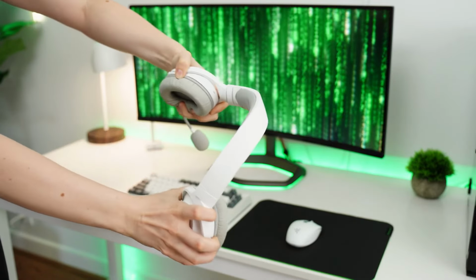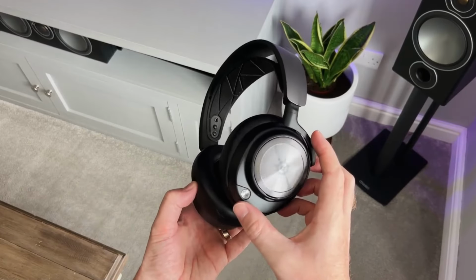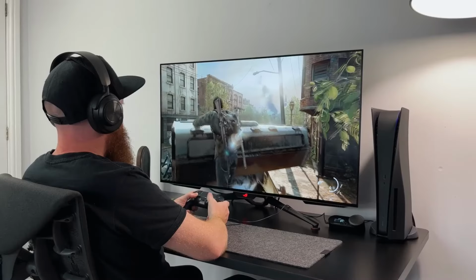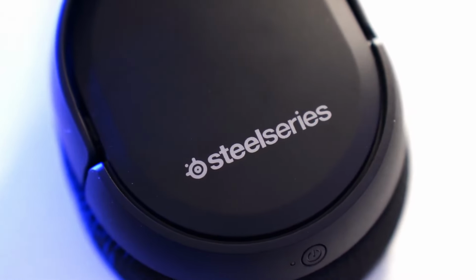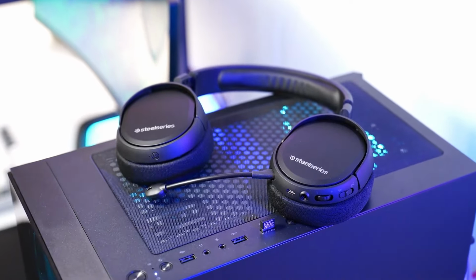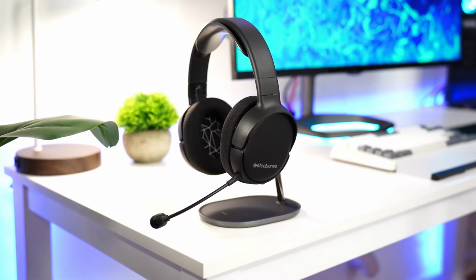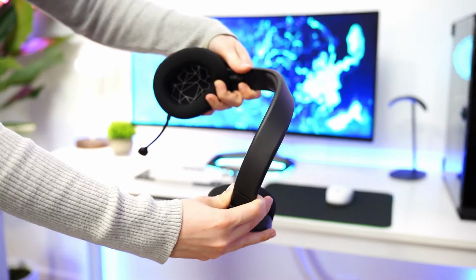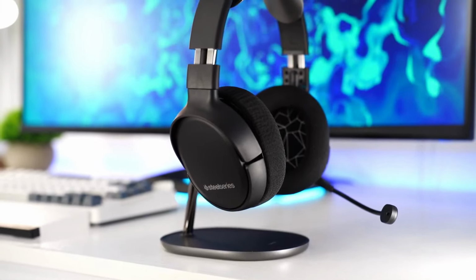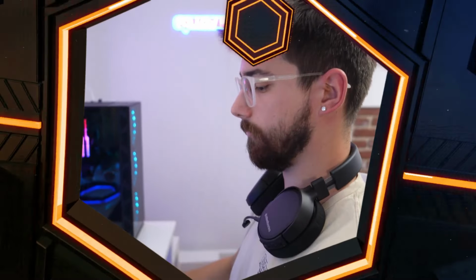Today, we're diving into the world of wireless gaming headsets and counting down the top 10 best options you have in 2024. Whether you're a die-hard PC gamer, a console crusader, or someone who likes to switch it up, there's a perfect headset out there for you. So, grab your favorite snacks, settle in, and get ready to discover the audio companions that will take your gaming experience to the next level.